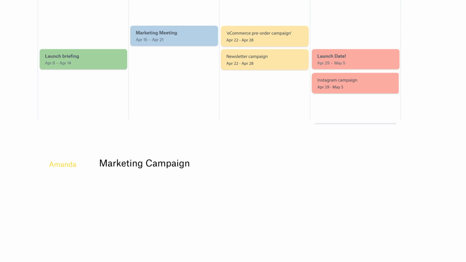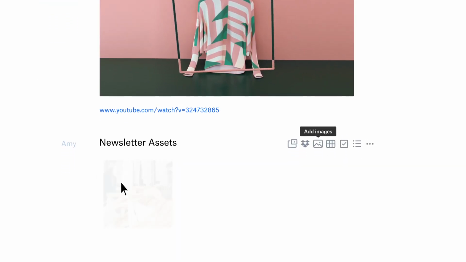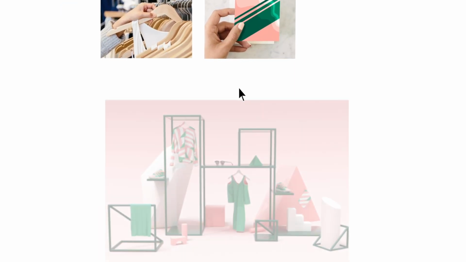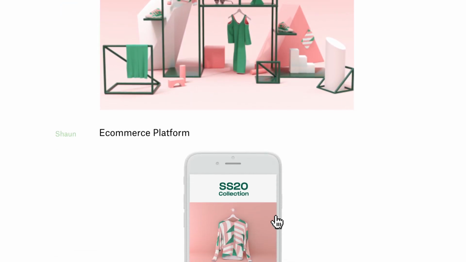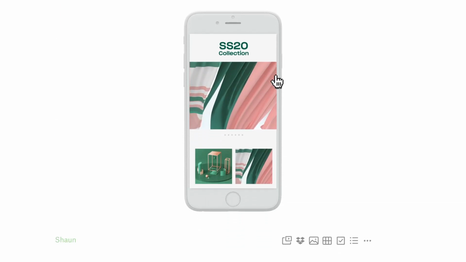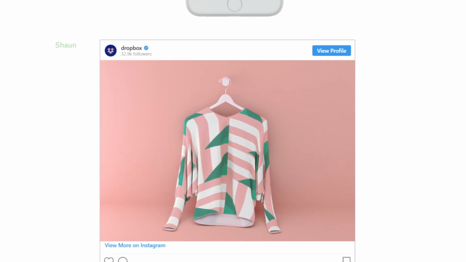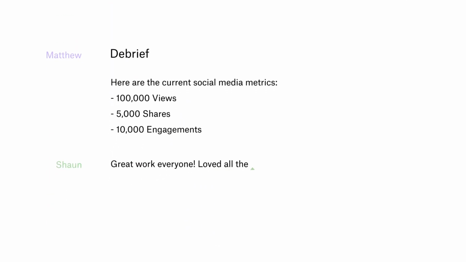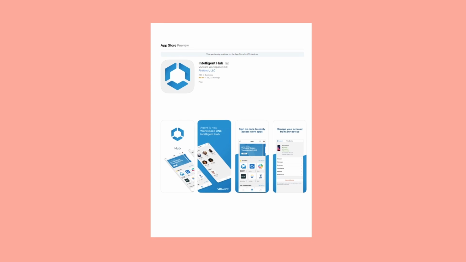Plan your global marketing campaign for the collection, all from your Dropbox Paper doc. Pop assets for newsletters, your e-commerce platform, and social posts straight into the document. Get the team to review them and then debrief. Be sure all in-store promotions go where they're supposed to.